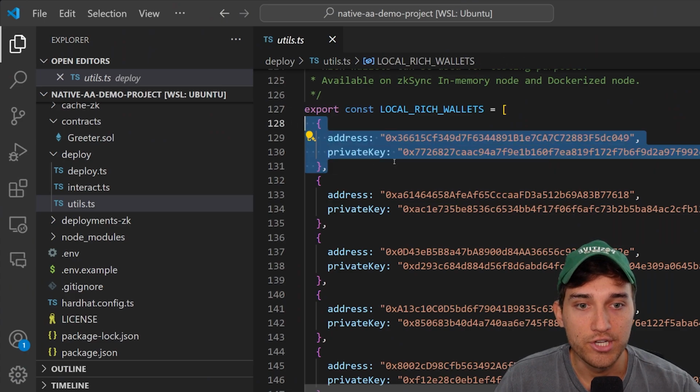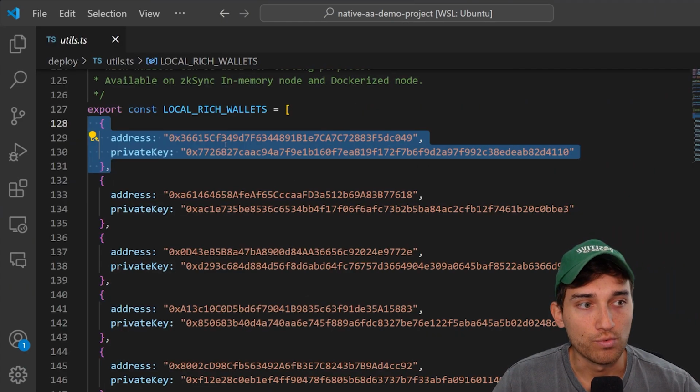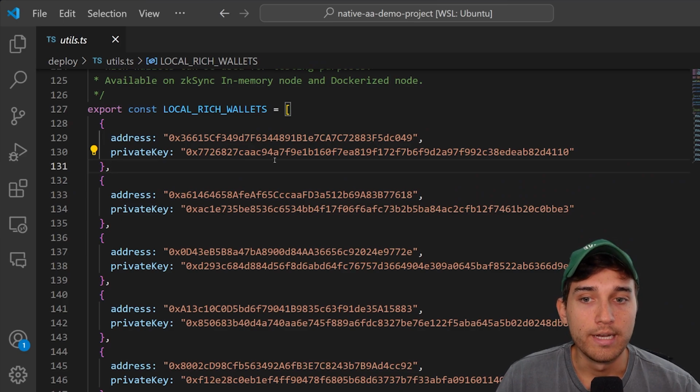So this deployment actually came from this first rich account instead of the original account that we imported into the environment variables. The only reason that you would need to put your private key in for a testnet deployment is if you plan on actually taking this beyond your local node.